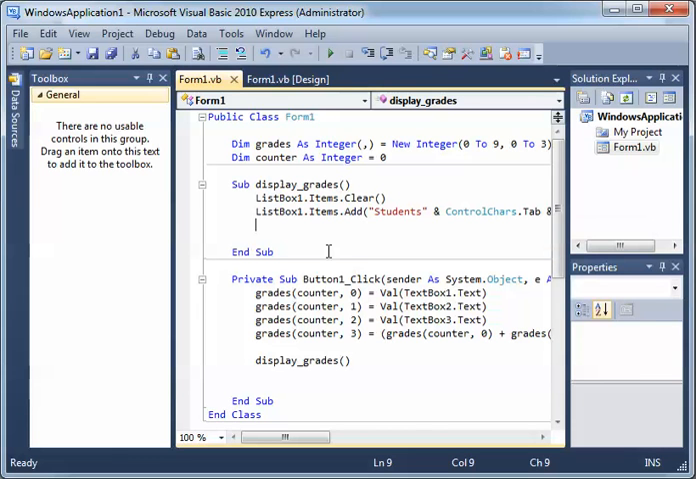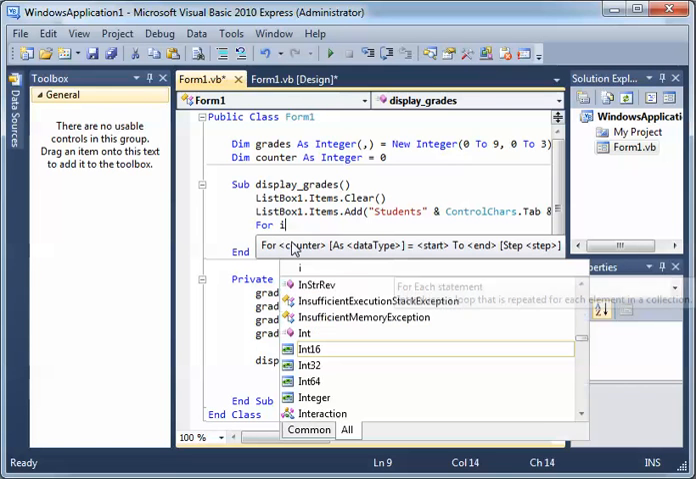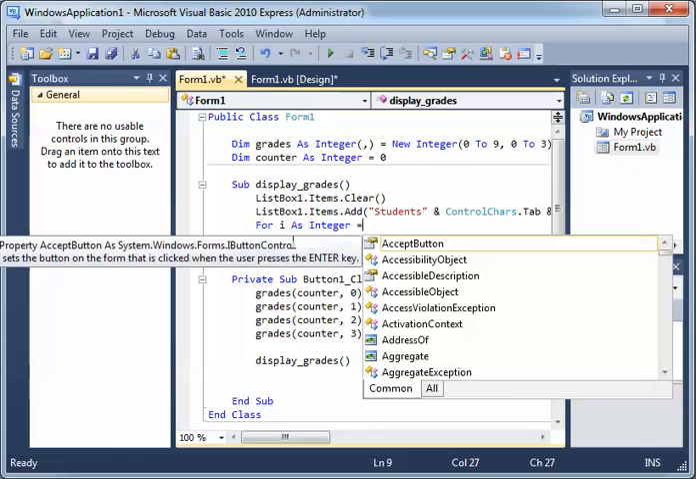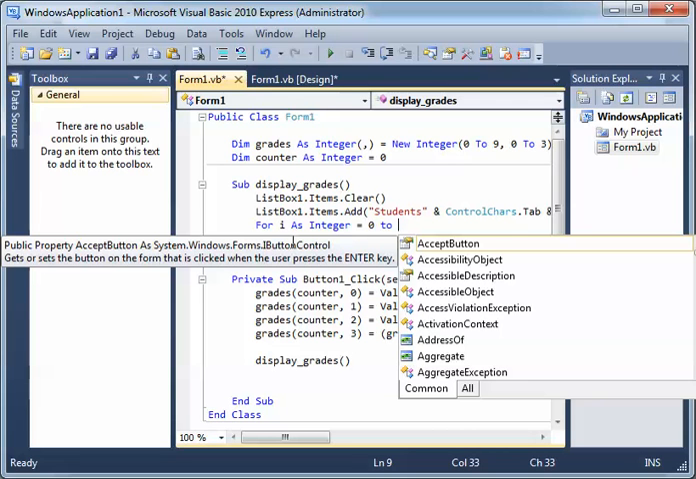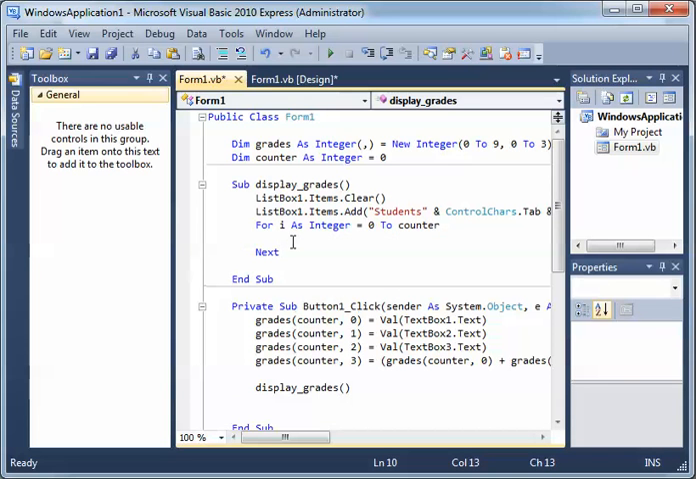The counter right now is 0, so we're going to need a loop that says for I as integer equal 0 to the number of students that we have. So far we got counter there. Right now we have just one student, right? And once we do the display grades, we need to do this. So what is it that we want to do? Well, we want to add the grades.